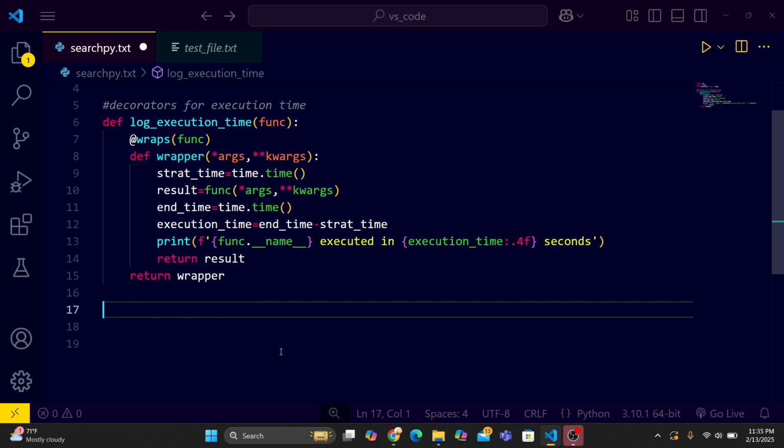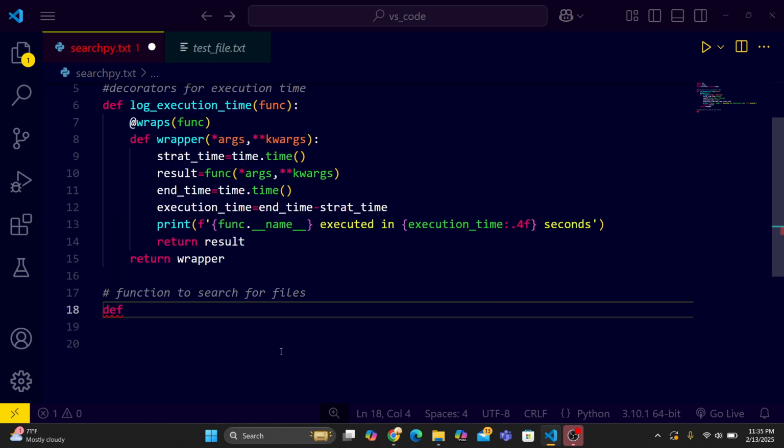So the log execution time function has been created. Now a function to search for files. Define a function, def search_files. Search files is the function. Now pass the parameters. First of all, directory, and then search term, search_term.